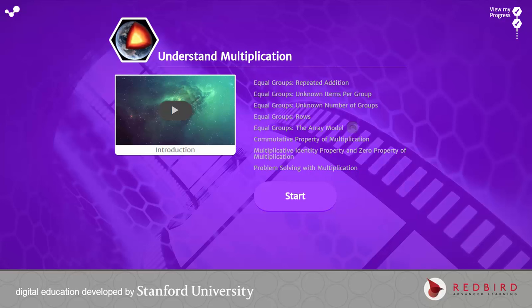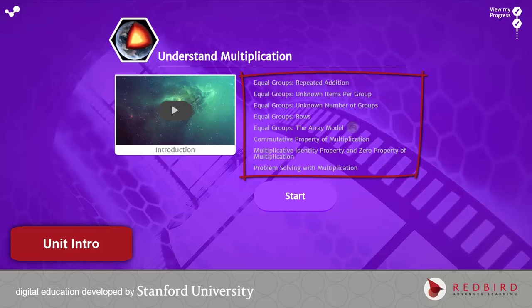Upon logging in, students will see the unit intro screen for their first unit. This is the unit intro screen for the first unit of Grade 3, Understand Multiplication. The unit intro screen details the lessons and games contained within the unit. As students work through the unit, their progress is saved, and check marks appear next to completed lessons.